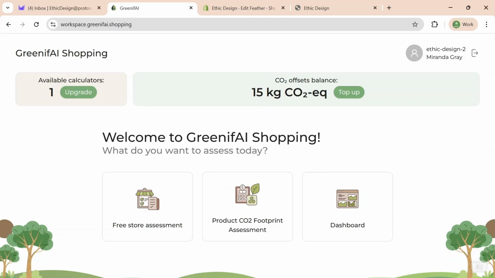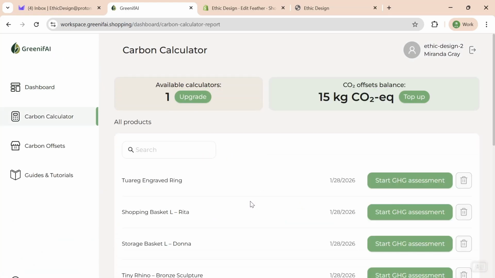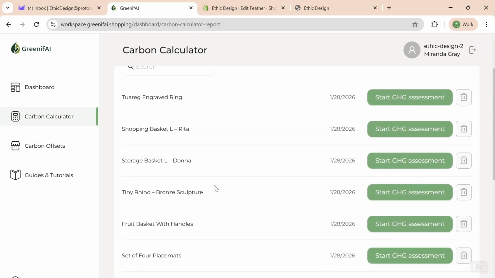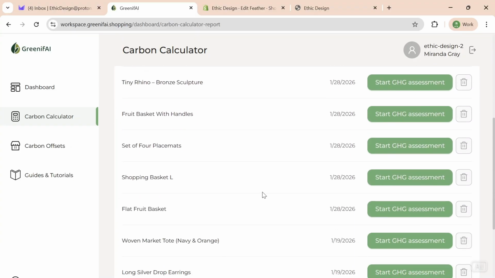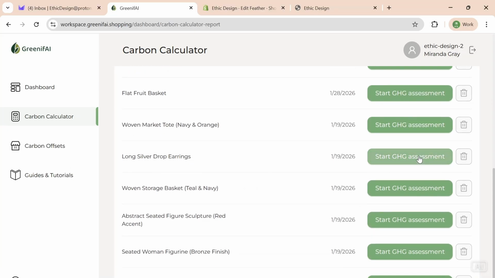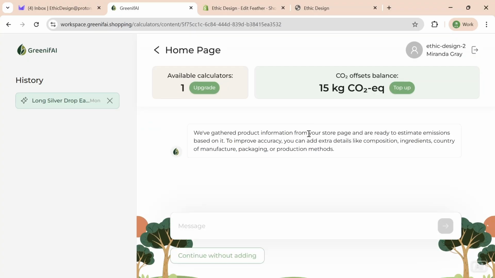Product CO2 Footprint Assessment and Offset. In the opened list, synchronized with your catalog, choose a product for assessment. The app will automatically download product information from your website.